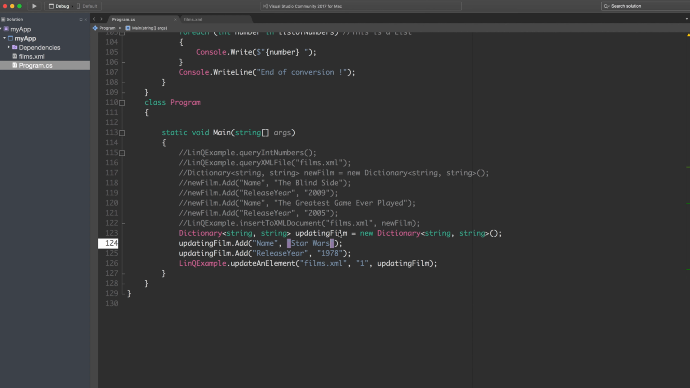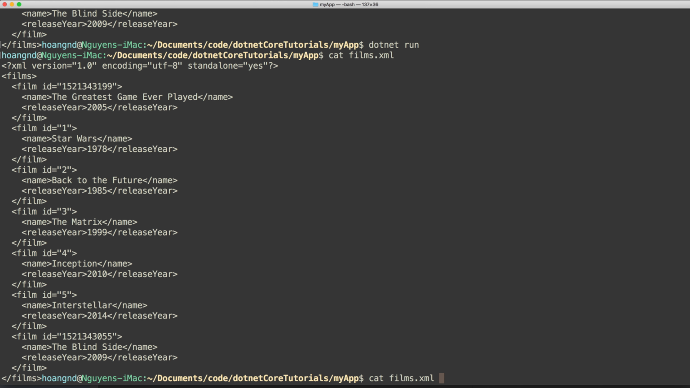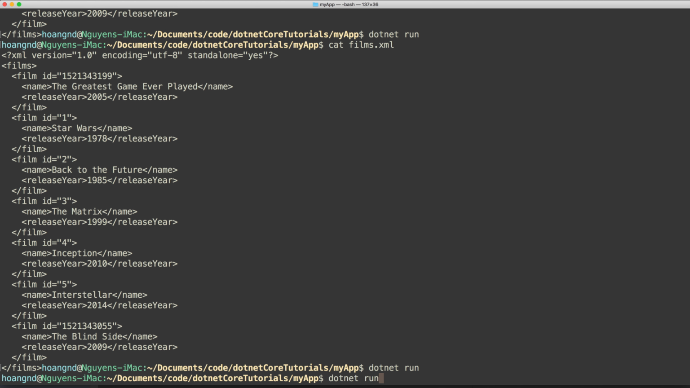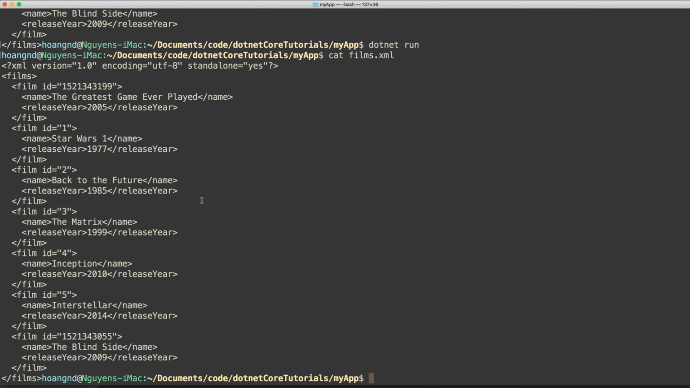What about the name? You can change the name for Star Wars 1, and secondly we change the release year to 1977. Yes, and after running we can see the output. Okay, it is updated successfully.